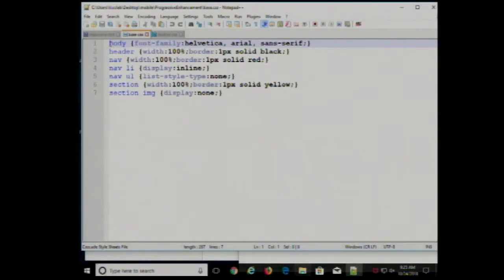The base says that the font family is Helvetica, Arial, sans-serif. The header is 100% wide and has a border. The nav is 100% wide. Nav LI, display inline. That'll make the list be displayed horizontally. Nav UL, list-style-type none. Section has a width of 100%, a border, and a solid image. Section image, display none. Okay, so that is the mobile version of this.